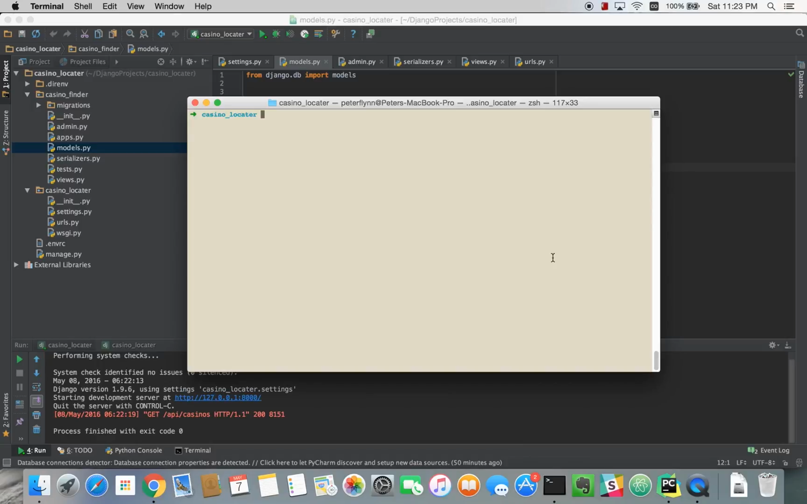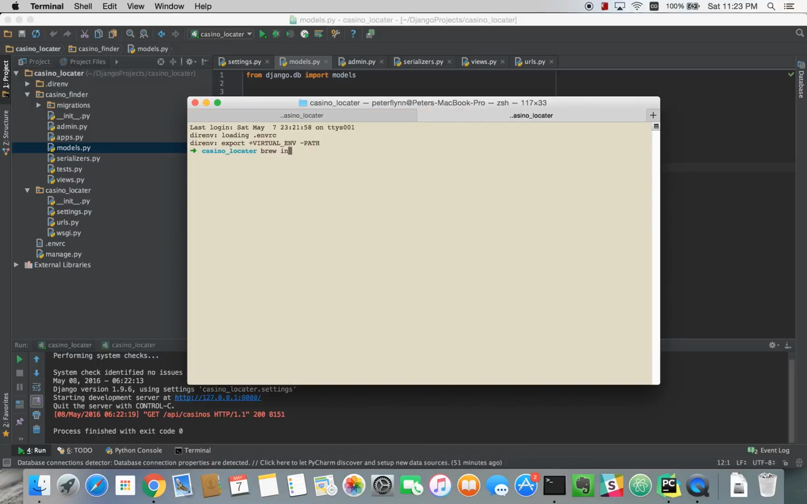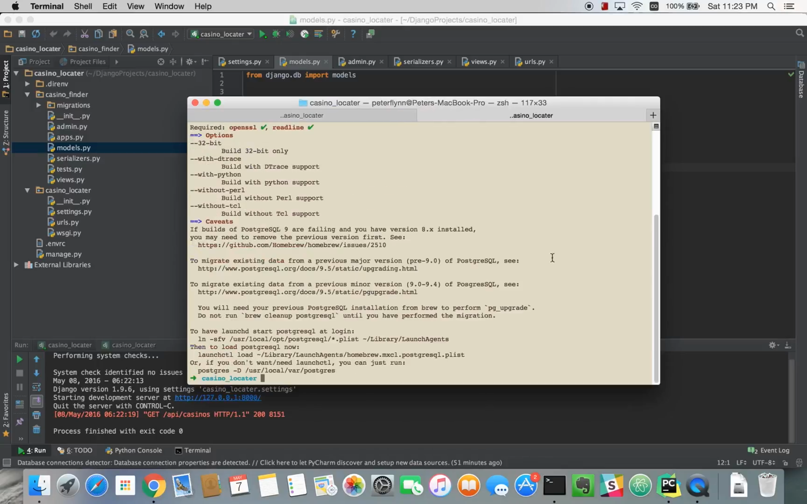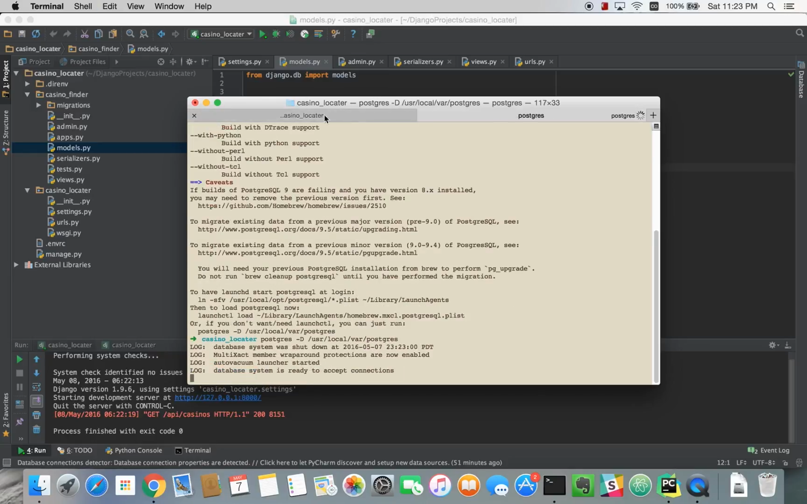Let me get Postgres running. For Postgres, I just cut and paste the bottom. This will just keep a single instance of Postgres running that I can exit out of at any time.